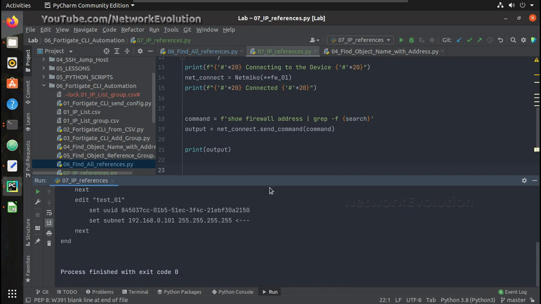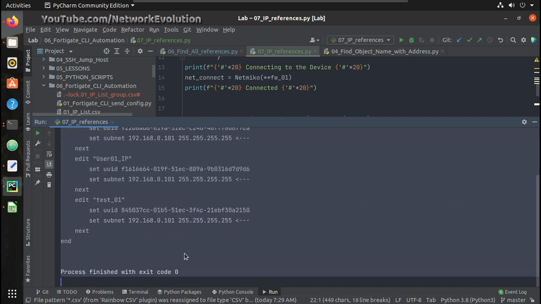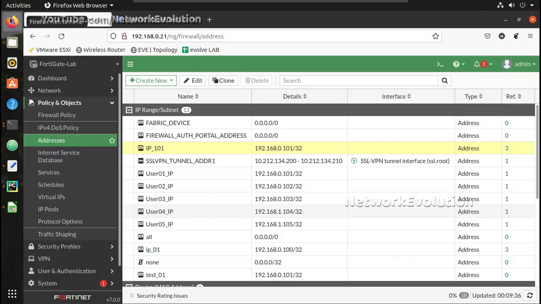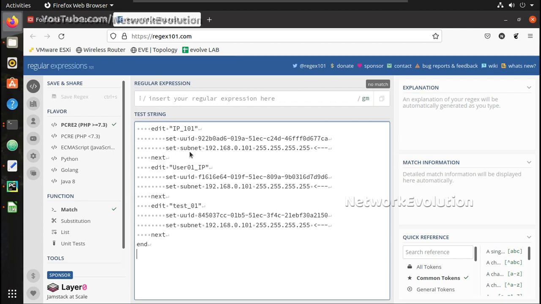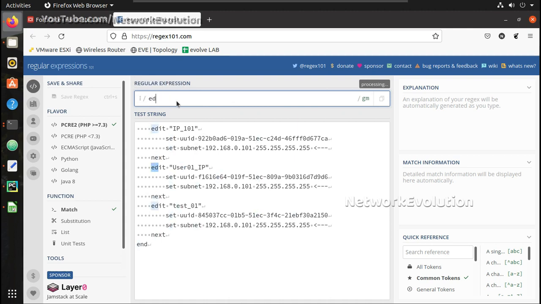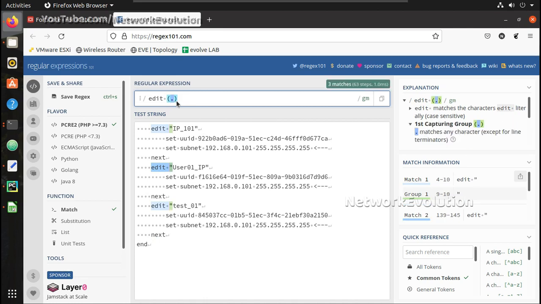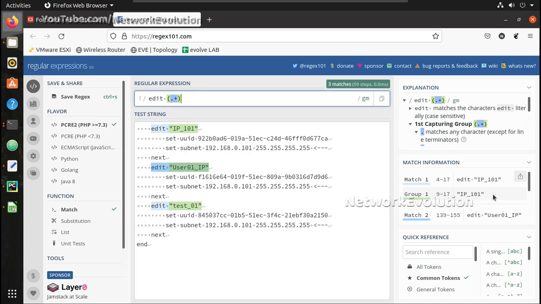I got the output, so the first step is done. Now to parse this output, we need to take all these three object names and create a list. For that we'll use regex 101. For regex I have created another video, so I'll add that in the description. Here we will do a simple regex match: after edit there is a space, and I'll add the name into a group. All these three names are matching in group one, you can see here.